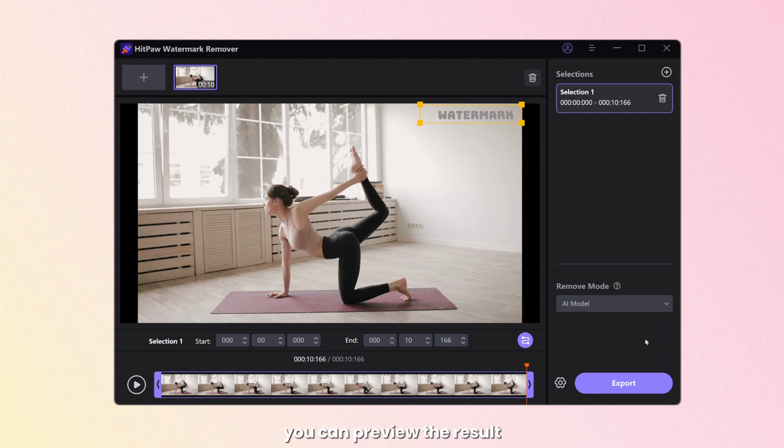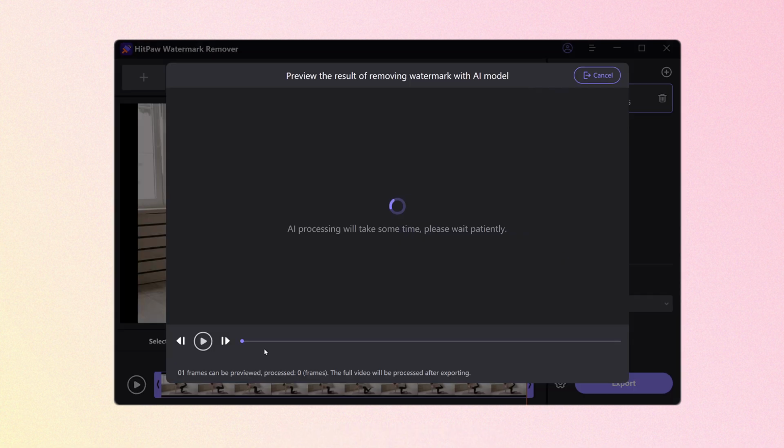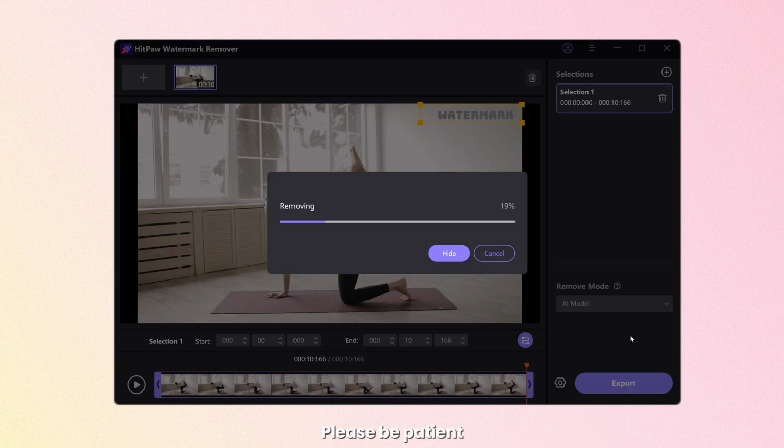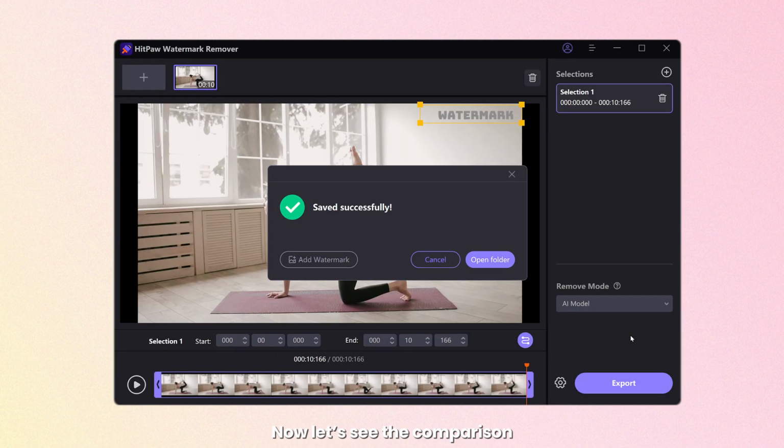Click the play mark, and you can preview the result. Look! It's great! Then exit the preview page. Let's export it. Please be patient, it will take a little time. Now let's see the comparison.